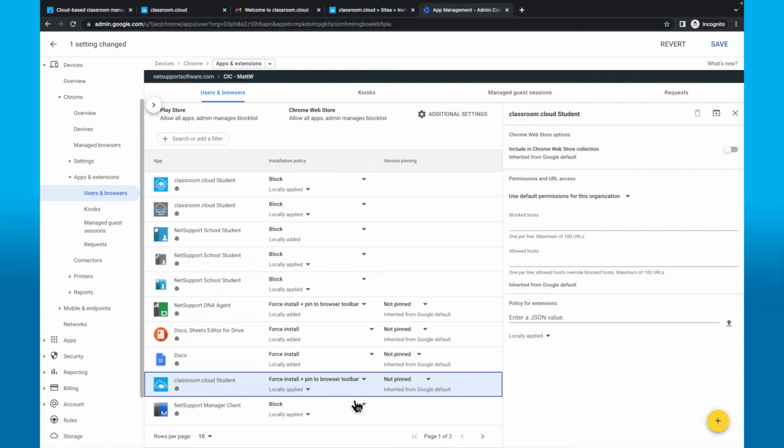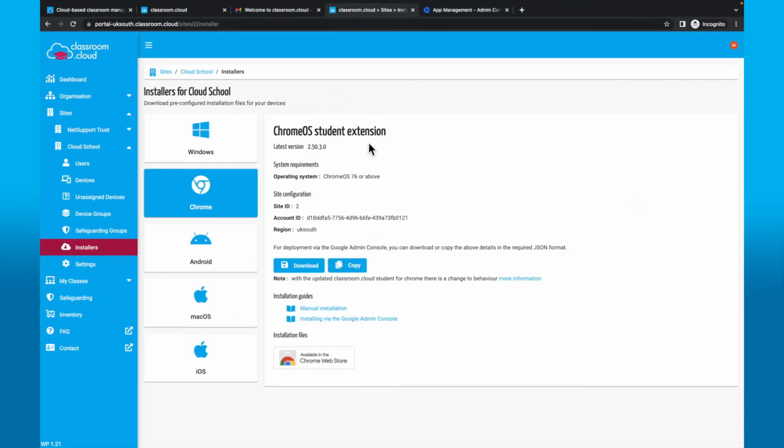Super easy through that. The final thing to do though is to get the JSON value put across into here. So to do that, the first thing you want to do is simply navigate to classroom.cloud. So we're there on the page already. If you want to know how to get there, it is simply a case of going to the relevant school, then go into installers, and then you'll see the Chrome option there on the left hand side where we're hovering now. And then simply go to where it says copy, and that will copy the JSON value.